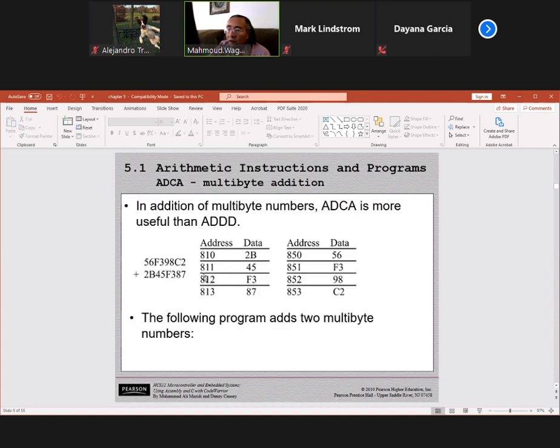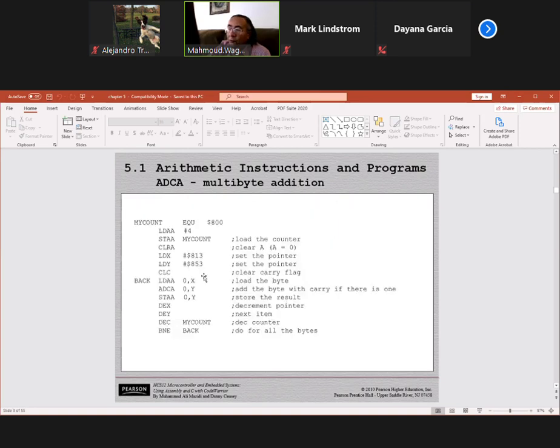You see that there is something called a counter and a pointer. A pointer points to where the data is, and a counter counts the number of times you perform the addition process. It's like load accumulator A, 0 and X, add with carry 0 and Y, and store the result.